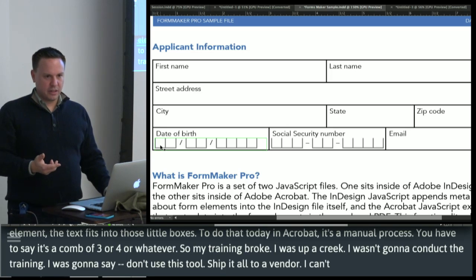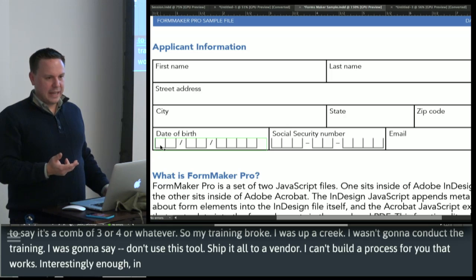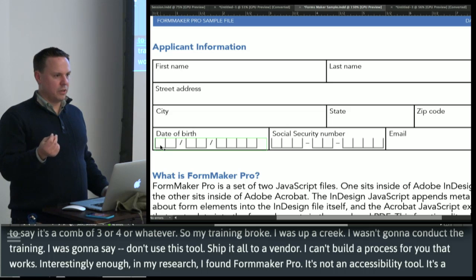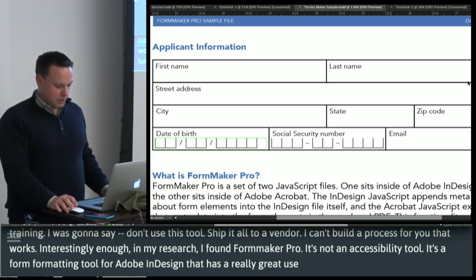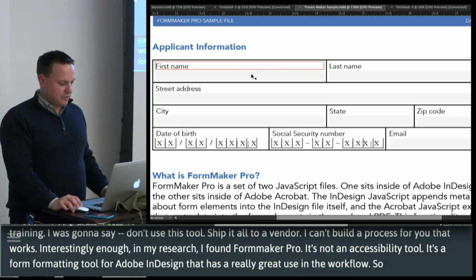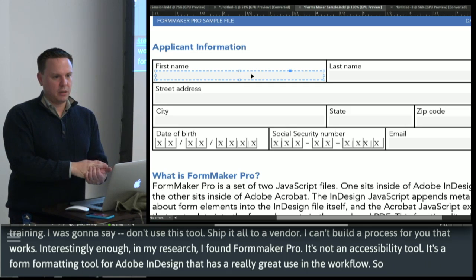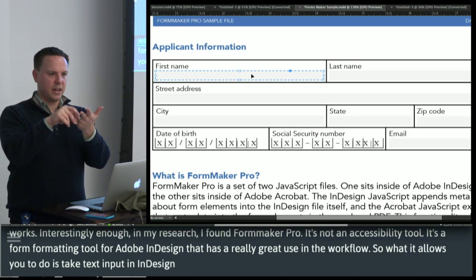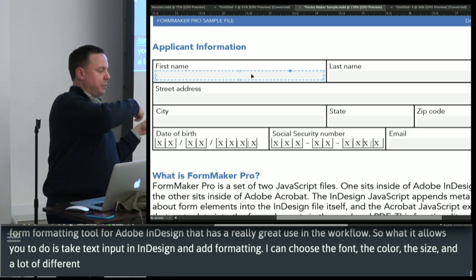Interestingly enough, in my research, I found FormMaker Pro. It's not an accessibility tool. It's a form formatting tool for Adobe InDesign that has a really great use in the workflow. What it allows you to do is take the text input in InDesign and put in manual formatting. So I can choose the font, the color, the size, and a lot of different attributes. And that will carry over to the PDF.